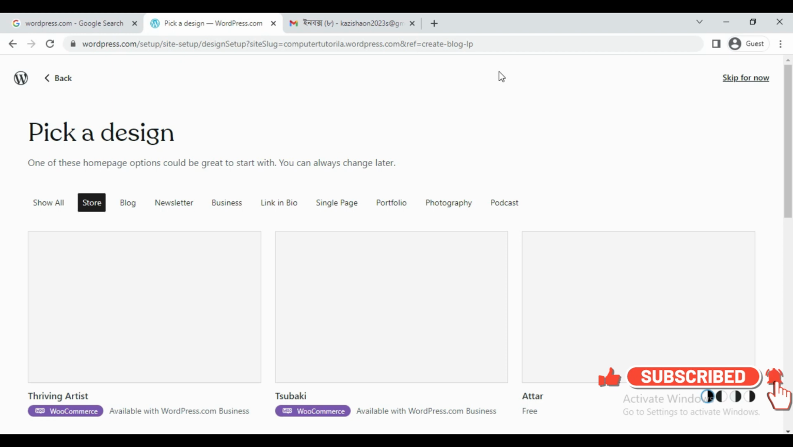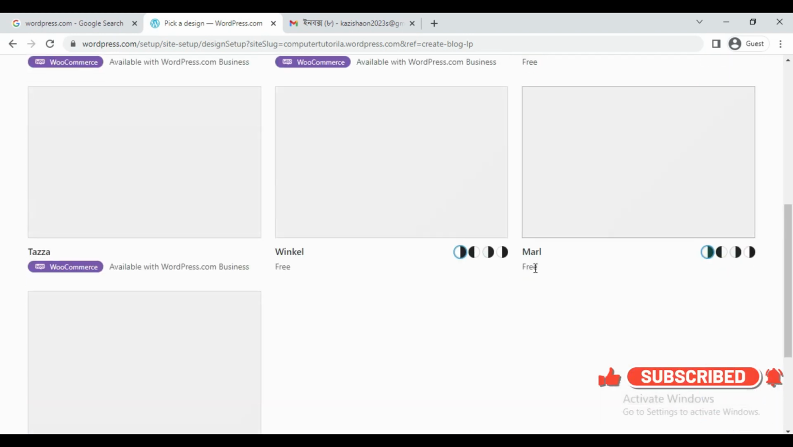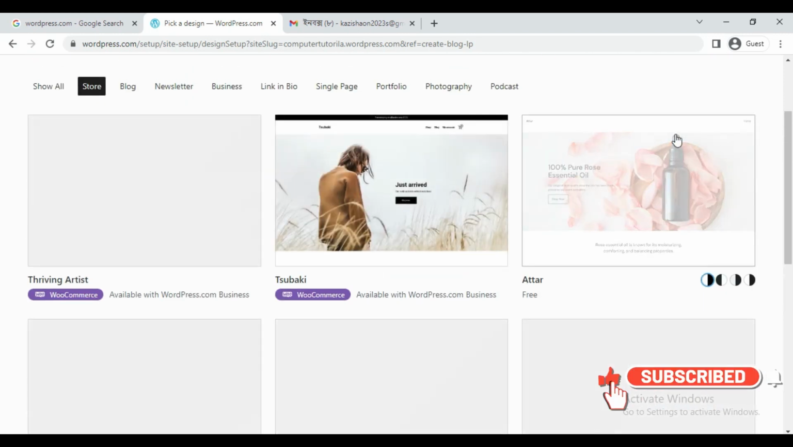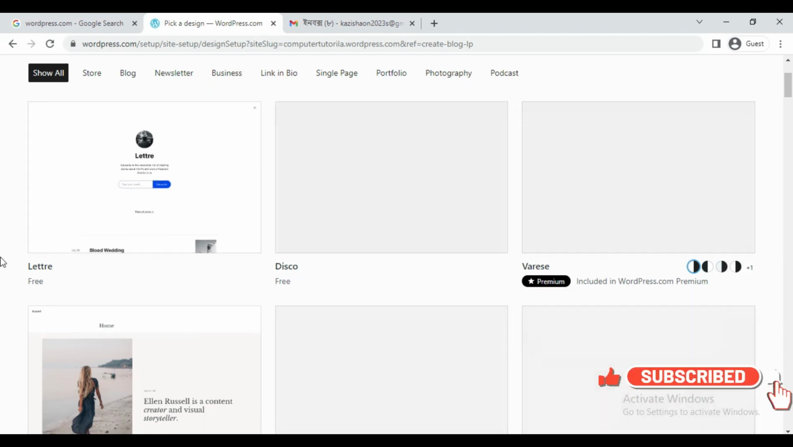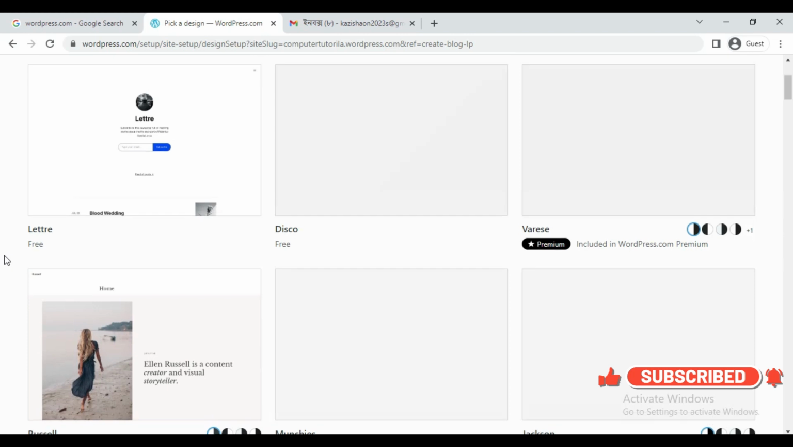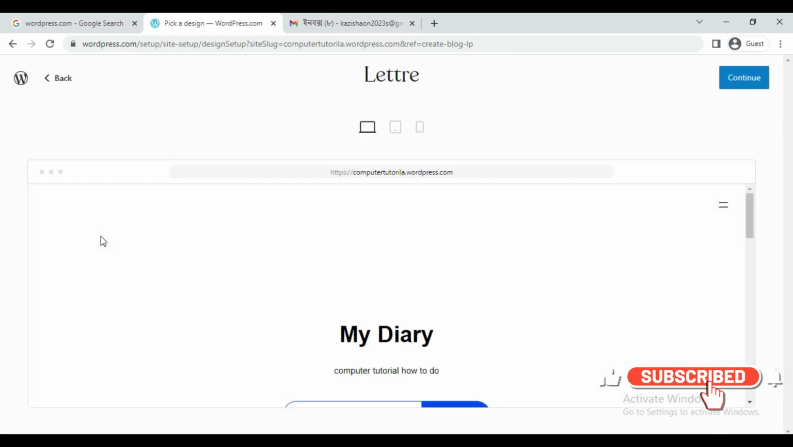Here are the many themes you see here. Many free themes. This is the paid version. This is the free version. You see the free version, whatever is free. Click here on free. If you chose that, there are many free themes for you. Yes, this is a premium one. Okay, so I chose this, for tutorial purposes.